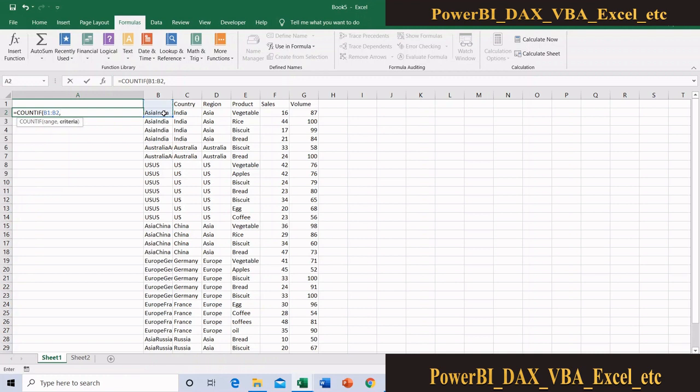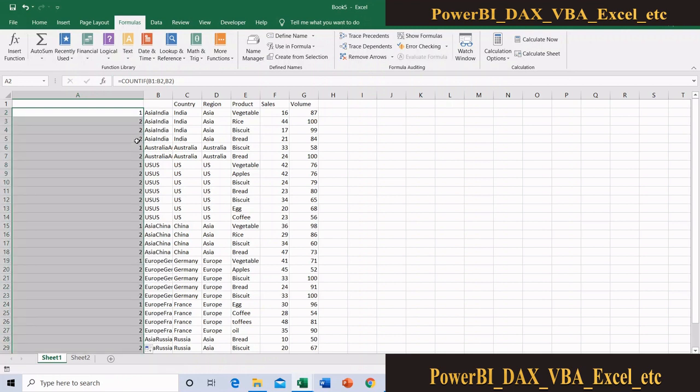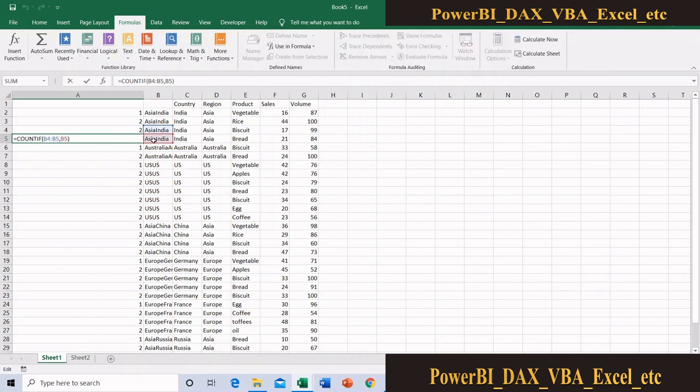COUNTIF this range, comma. I need to count in this range how many Asia, India. I will just select B2. If I am extending this formula, just look at here. I am just counting how many Asia, India in this range only. This is wrong. I don't want this. I want to count Asia, India starting from B1 to the particular range. Then only I will get the correct count.